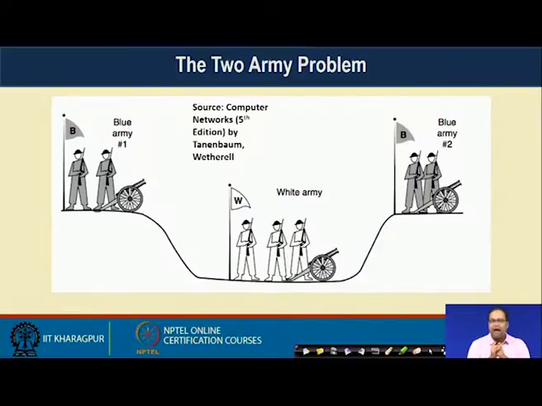Now, the problem here is that if blue army 1 wants to send a message called attack to blue army 2, they have to go via the valley, which is a vulnerable position. It may happen that a soldier of the white army sees that soldier of the blue army and kills that person, and the message is not delivered. So, the environment is unreliable. Whenever the environment is unreliable, you will never be able to make a correct protocol to solve this particular problem.